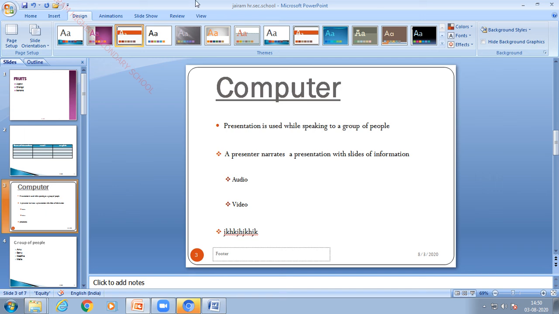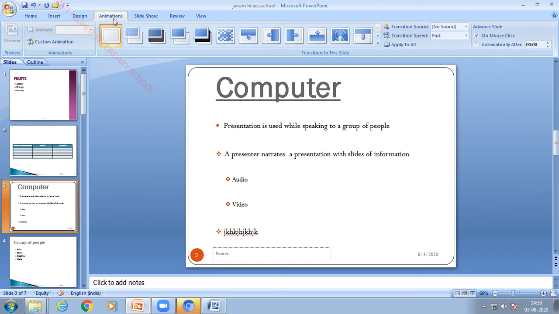Okay, so now we will see the animations. Animation makes the presentation more attractive. It is very, very important. And also remember that you can apply different animations for each slide. Let us see one by one.